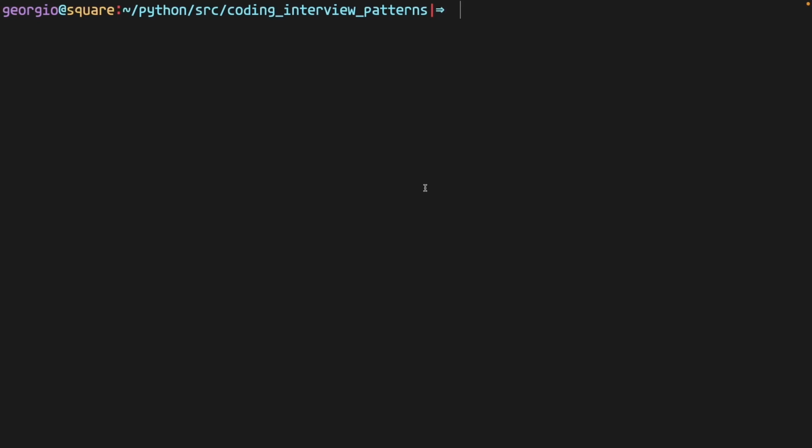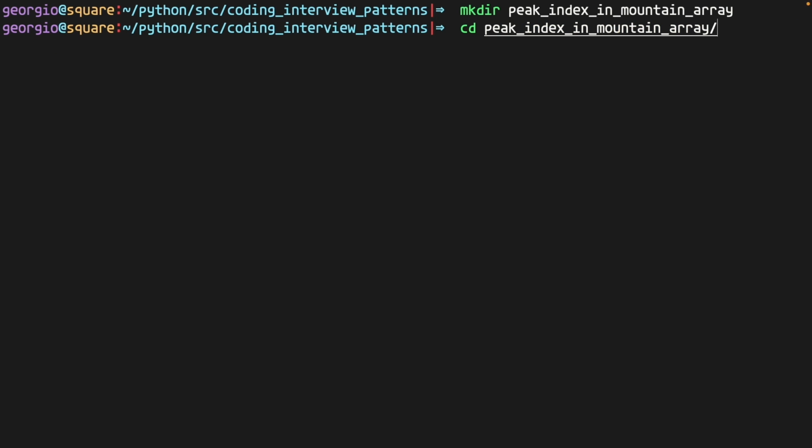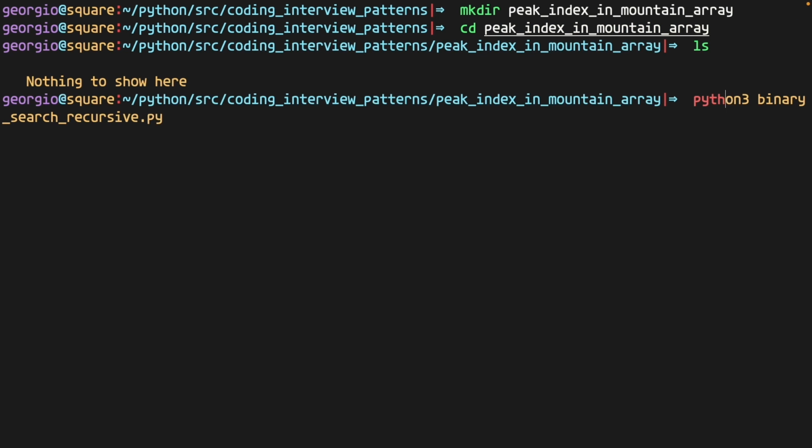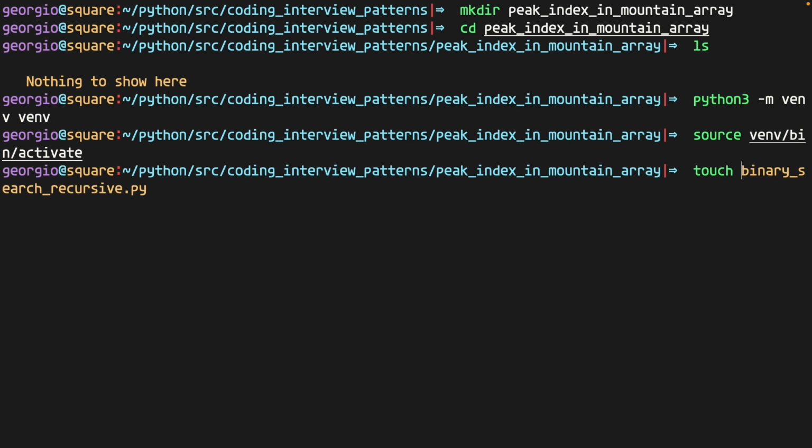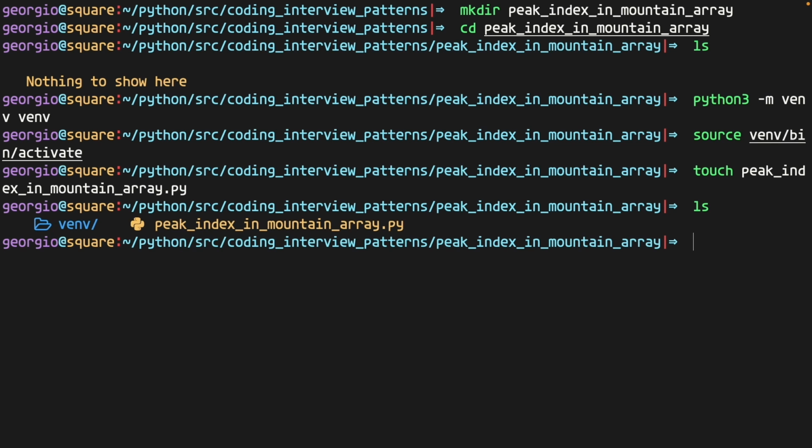Okay, so starting in our Python source coding interview patterns directory, we're going to make another directory that we're going to call peak index in mountain array. And we'll just change directory into that directory. And within here, we'll just create our virtual environment and go ahead and activate it. And then we'll create a file called peak_index_in_mountain_array.py. And we'll just open up that file.